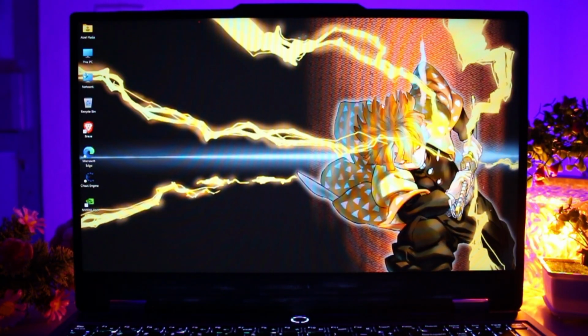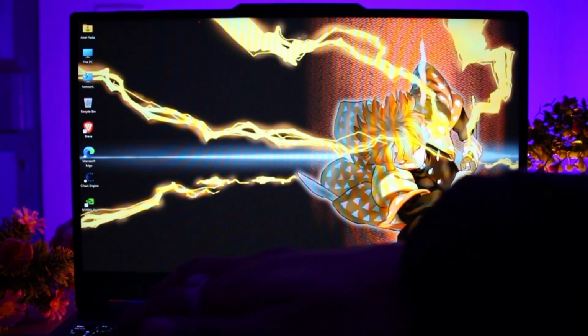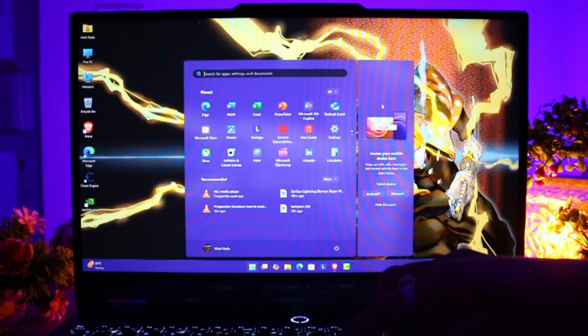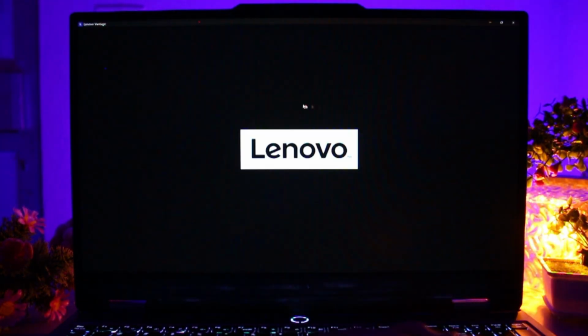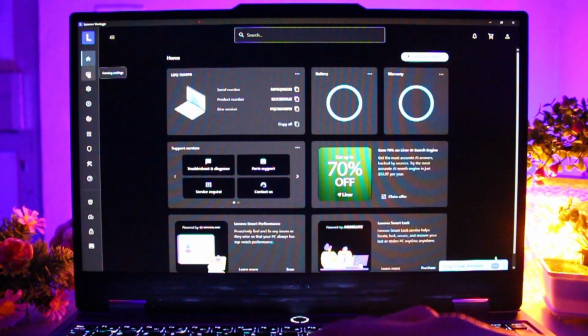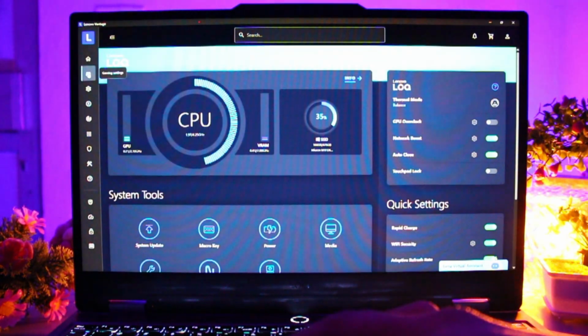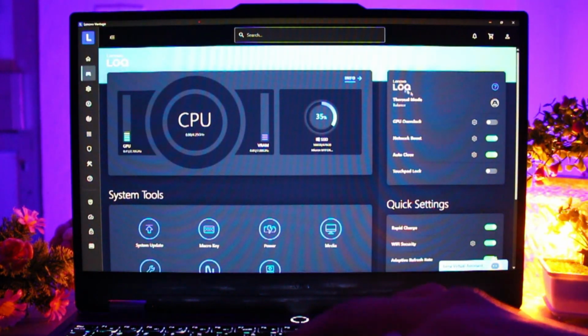So the first step that you can do is use Lenovo Vantage for power and thermal modes. To open it, simply open up your start menu and in the search bar type in Lenovo Vantage. Then once it loads, select Game Settings from the left hand side menu bar. And once you're inside here, you'll find the option that says Thermal Mode right here.